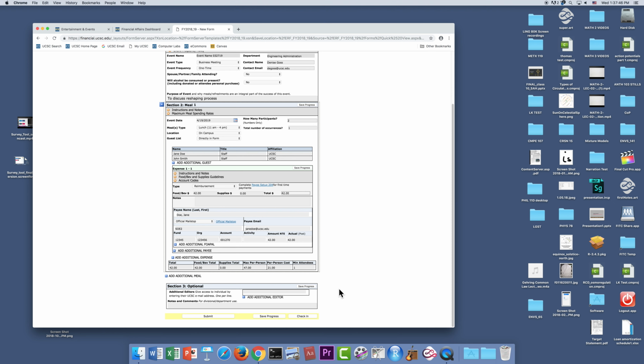If you want to add additional editors, people that can be able to get access to this ERF to be able to go in and add items or change items, you can add an additional editor in here by putting in their email address. And you can also add any notes and comments down here for your own purposes. So we're going to save our progress.